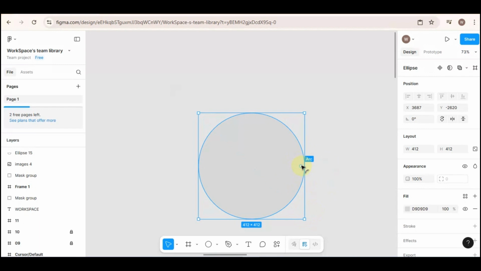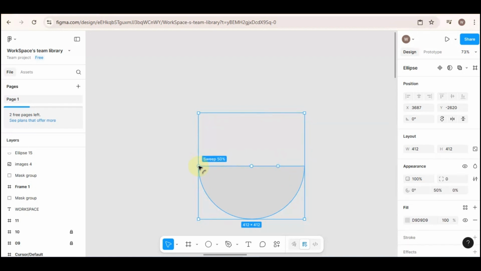After this, you can see this button right here that says Arc. Simply click on it and you can drag it until 50% sweep. And with that, you already have a semicircle.